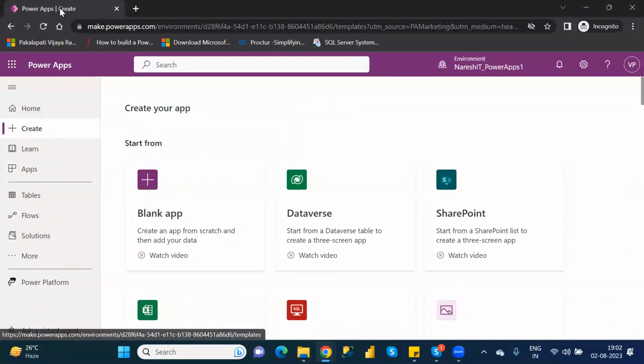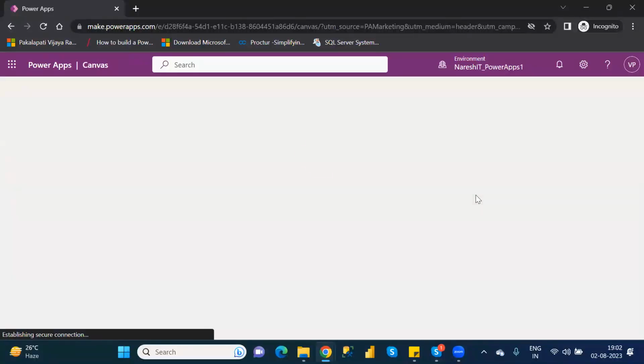So after logging into Power Apps, on the left side, there is an option called Create. Under Create, to choose which data source you want to connect to, you just click on any of the data sources except a blank app. Even if your data source is not available, you can click on any of the data sources and it will navigate to the connections.